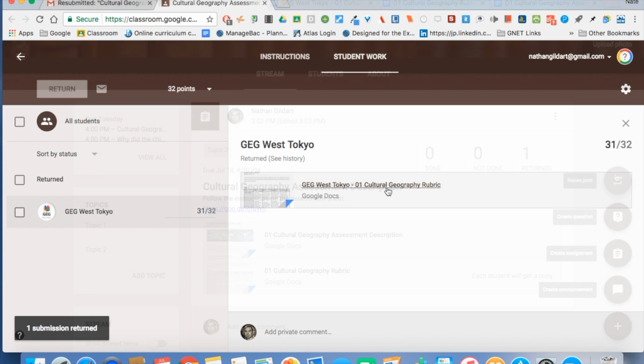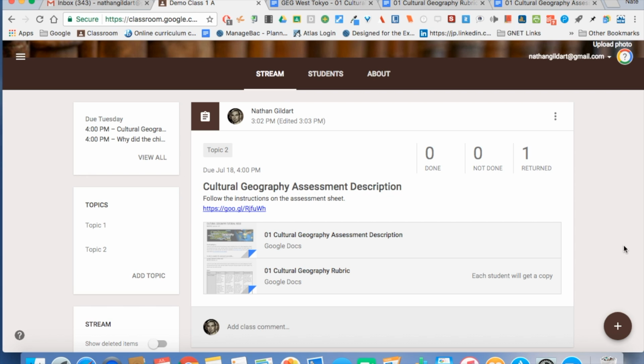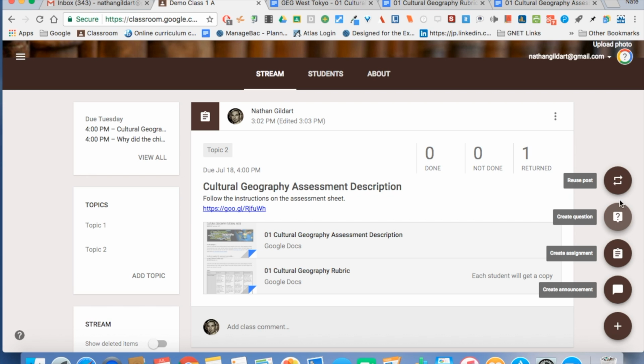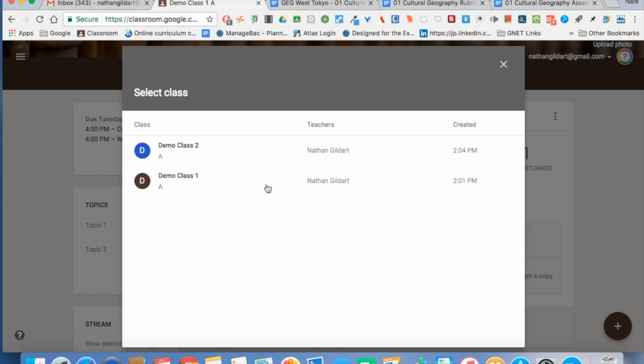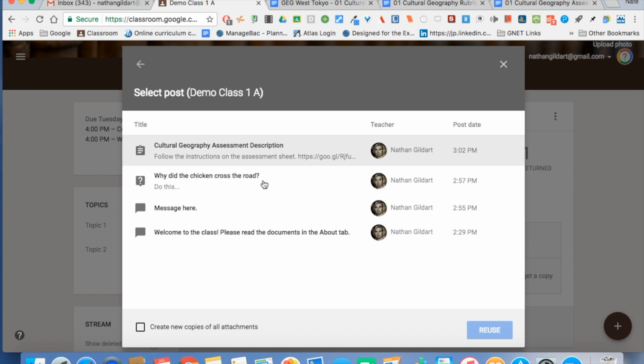I'm really happy. One other post that you can do is reusing a post by going down to the plus button, choosing reuse post, and I select the class that I want to reuse the post from, and then I can just choose whichever it is. So for example, I would click this, and I would click reuse.